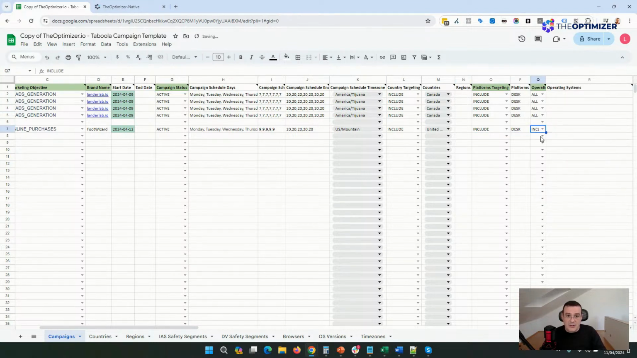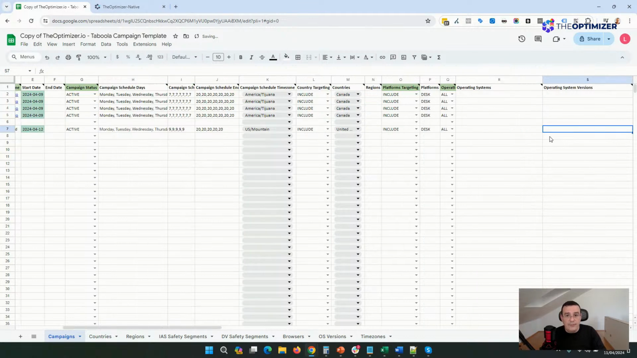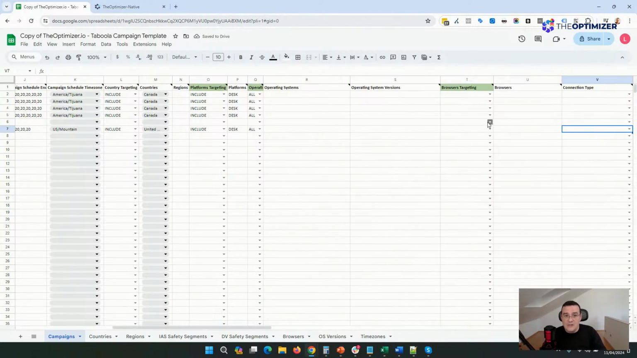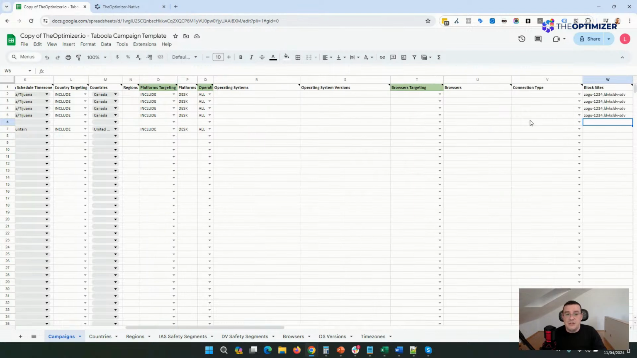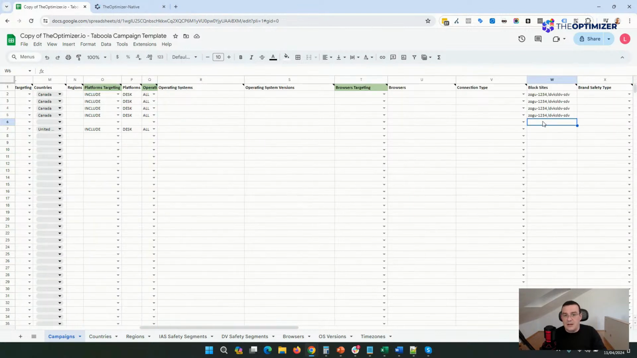If you want all operating systems, as I want to do all, I will skip operating system and browsers. If you want to do browser targeting, you can even do this and refer to the browsers and browser list in the other sheets. Connection type, and let's say that I want to block these publishers, right? So I want to block Zogu, whatever this thing is, and push int, whatever, investing, whatever. I'm just coming up with publishers. So here you can paste the comma separated values.